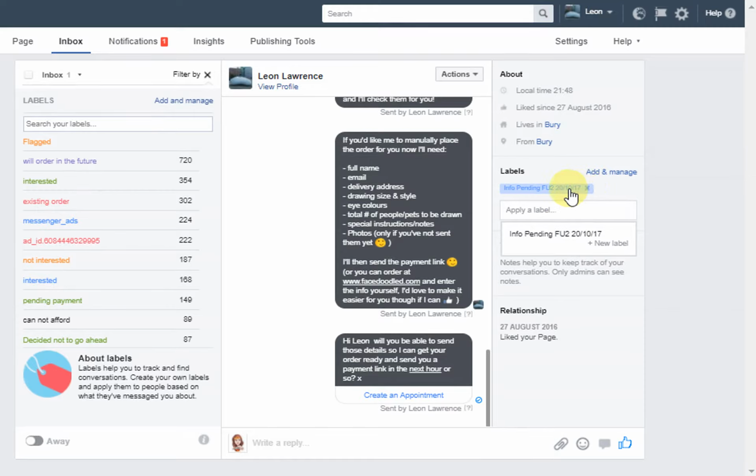So let's pretend that it's tomorrow now, and we see this, and we've still not received any kind of response. What we'll do is we'll send the info pending follow-up 2.